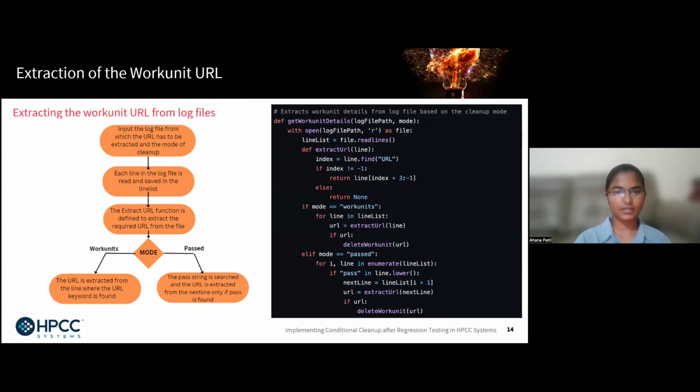The idea is to create a function that runs through the contents of the input log file and saves each line of the file in a list. Further, if the input cleanup mode is all, the URLs of all work units are extracted. Else, when the input mode is passed, URLs of only passed work units are extracted for deletion. Let us have a look at the Python code for this purpose.